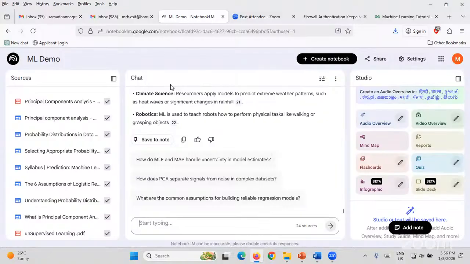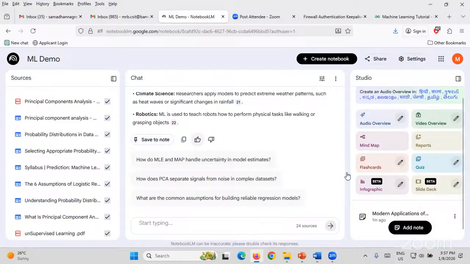Okay, so at the end of my output, you can see I can copy this also and paste it in my slides or in my Word file, and I can save this as a note. If I pin this message to the note, you can see in the right bottom corner it has generated a note. Whatever summary, whatever literature review, whatever real world applications I have given as a prompt to this chat, it has generated a note that I can use. Okay, in the bottom right corner you can see.